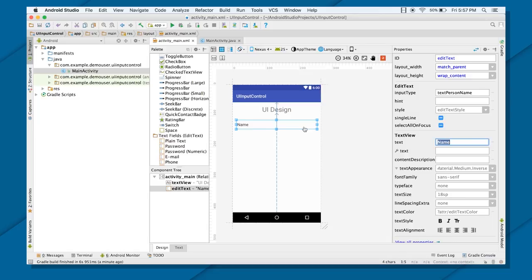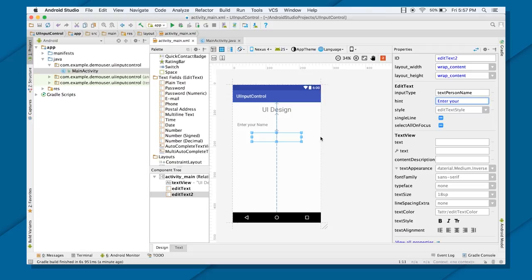I put nothing as text right now, but as a placeholder I put enter your name. Next I put another text field, but here also I put nothing, and I call it enter your age. Now enter your age and make it match parent.